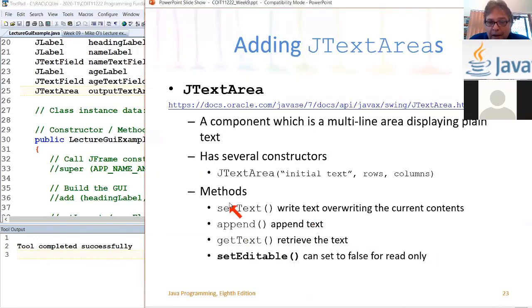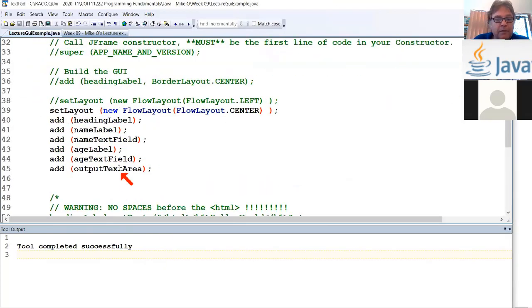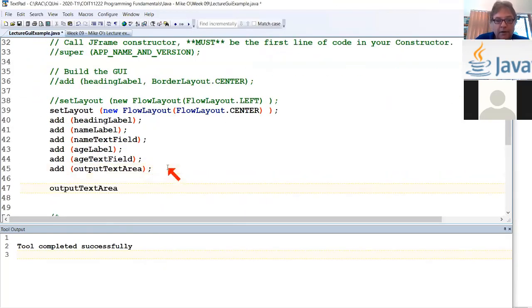So text area. You can use set text to overwrite what's in the text area. You can also call the constructor which provides the initial text if you know what that is. You've got the append method if you want to, or get text, and set editable. So we might have a play with set editable. We'll make that false. So by default, text areas are editable. And you can make them so they're false, so the user can't type into them.